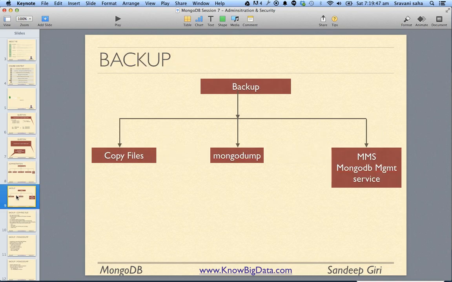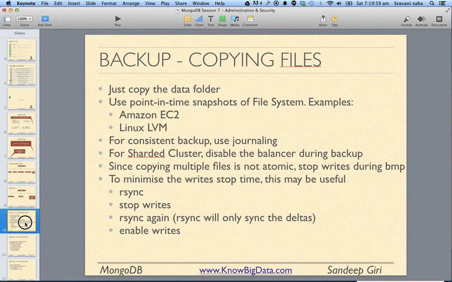Backup can be done in three mechanisms. First is simple copy files, second is mongodump, and third is using the MMS agent. So the objective of a backup is to take the data, whatever is there, and make a copy of it and keep it safe, and it should be done frequently.